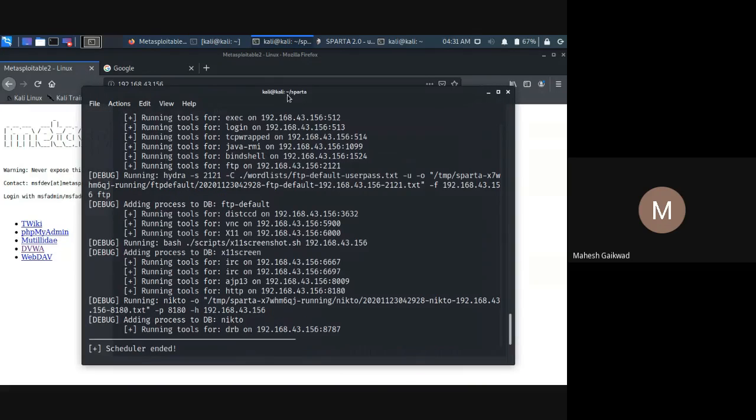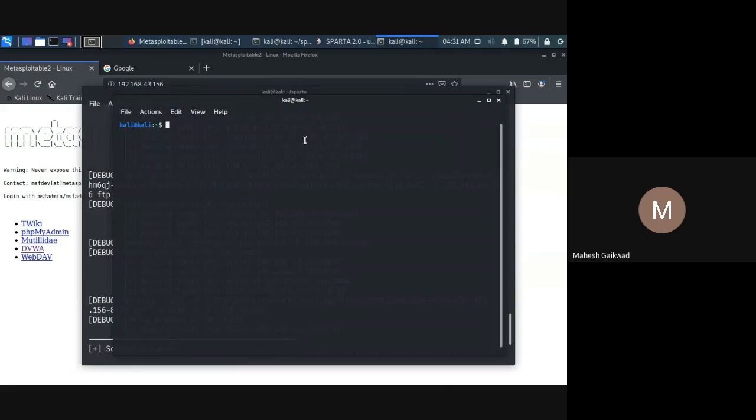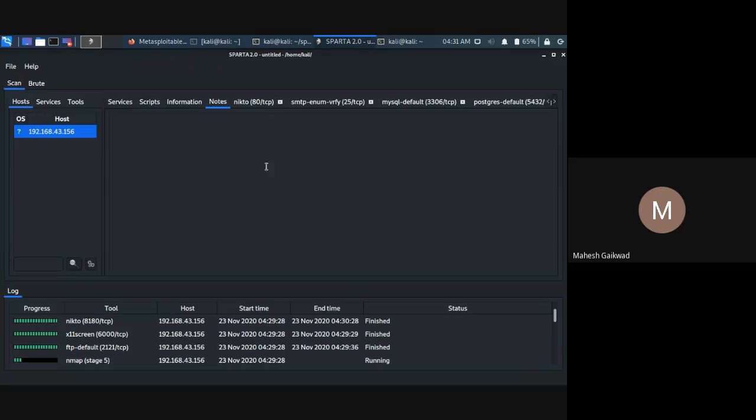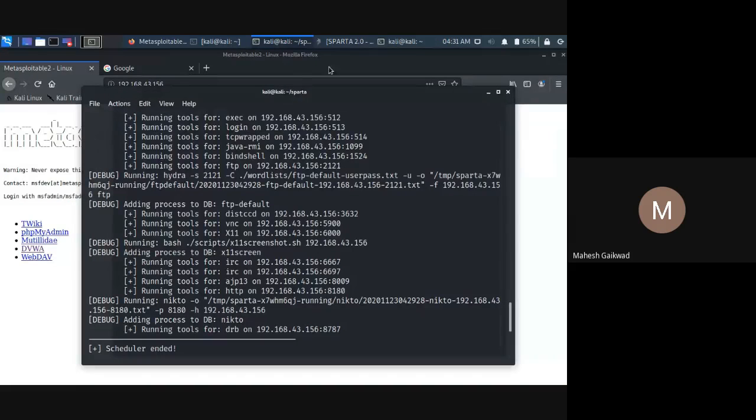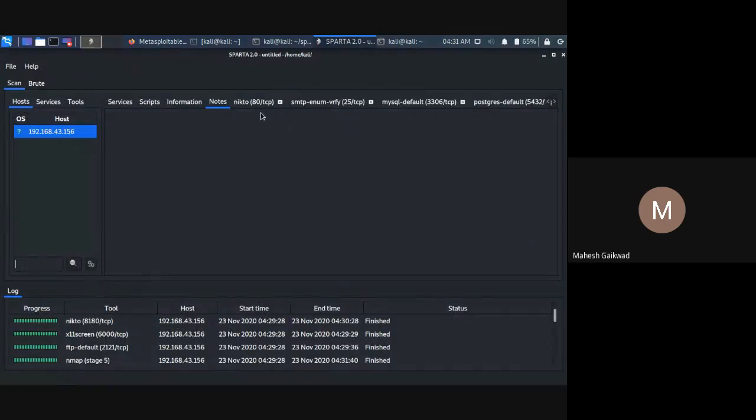So here, Control Shift plus. I'm using MSF console, which is a Metasploit tool. Okay, what is the output? Okay.